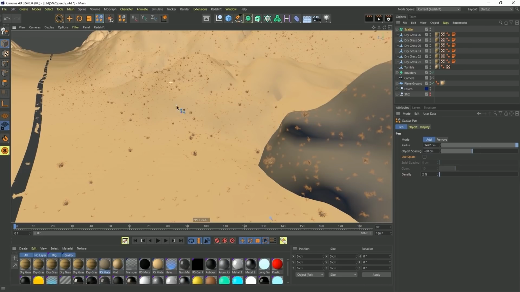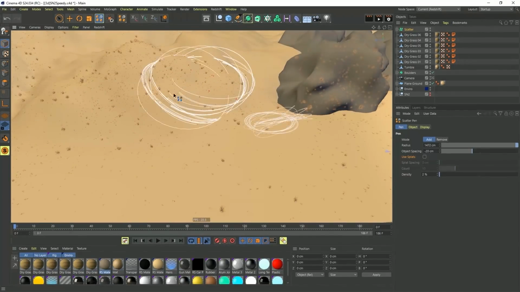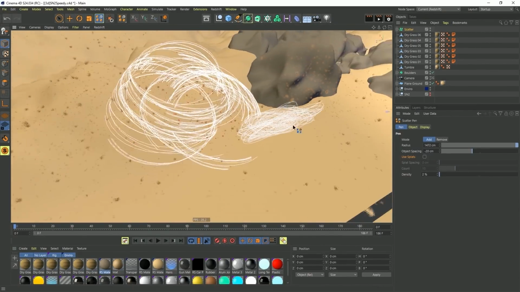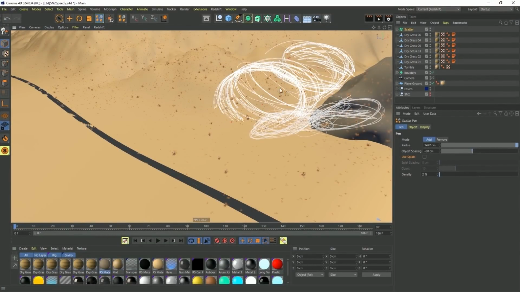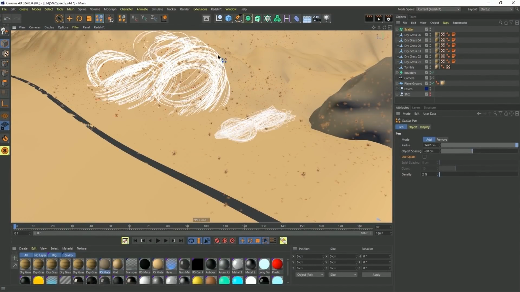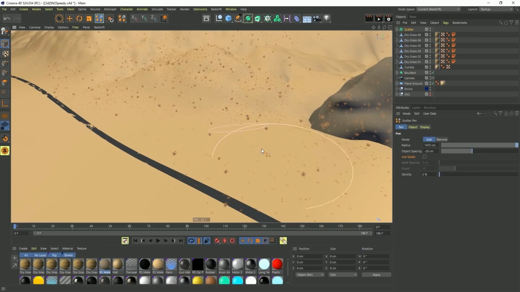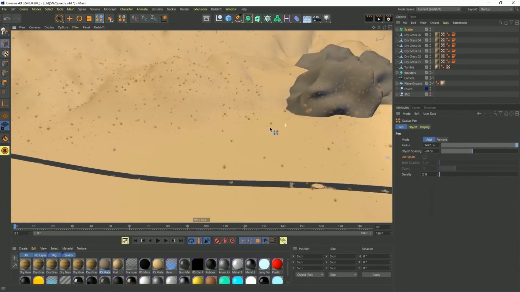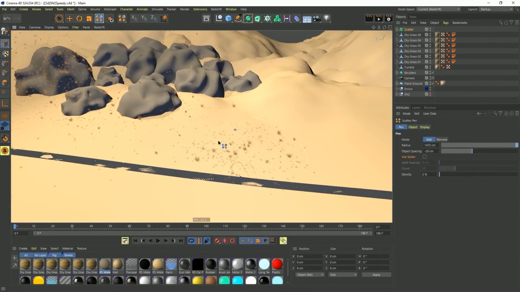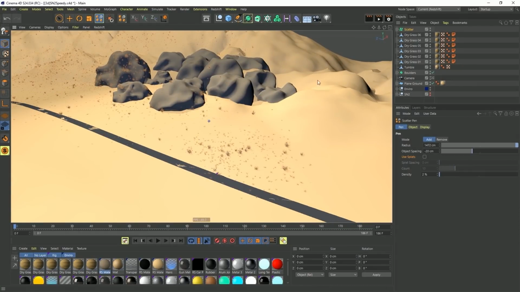So I could zoom up at any point, give that a spin, and click and draw some more. Looks like I got some sort of viewport artifact there, but ignoring that, you can see that a whole bunch of these are getting placed everywhere, and it still runs incredibly quickly. So yeah, the scatter tool is very, very powerful.